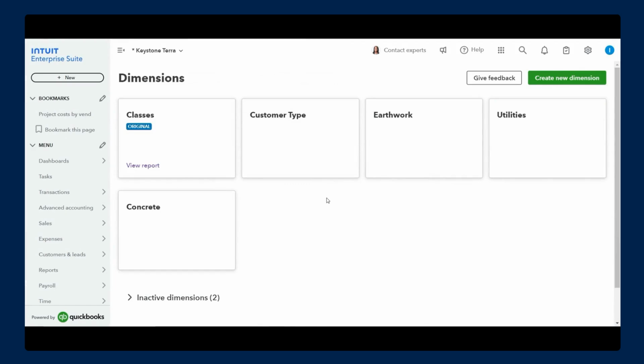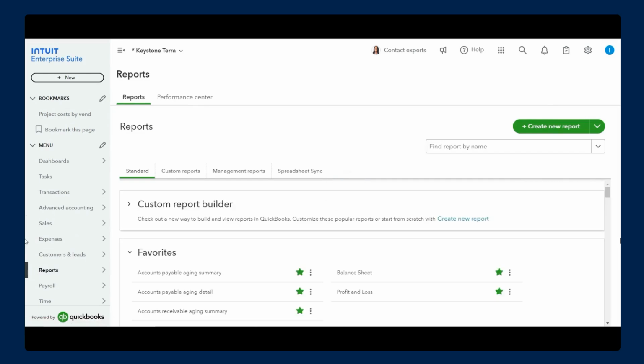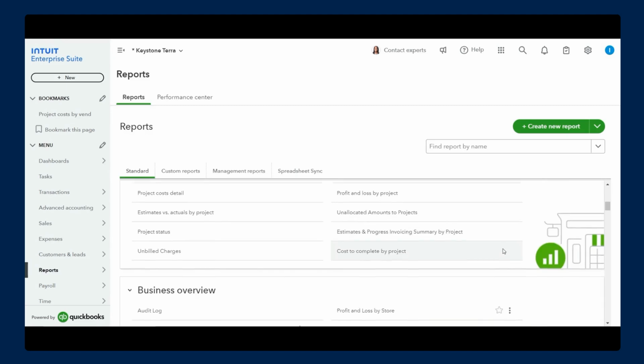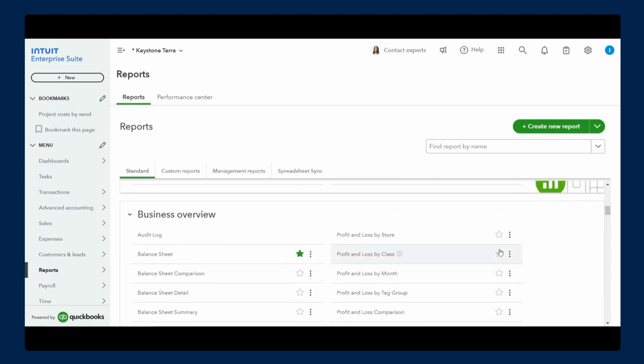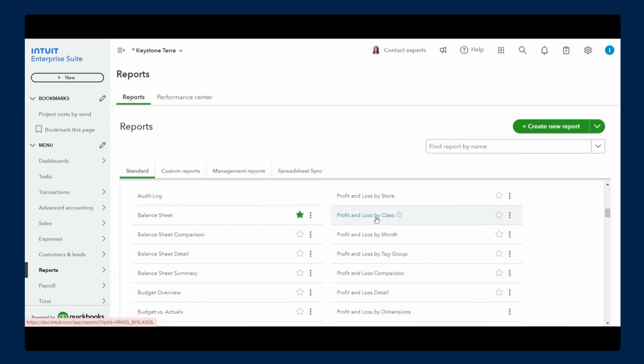And so now we are actually able to code individual transaction forms to all our new dimension fields, which ultimately is for the purposes of slicing and dicing our reports. And so let us go into our reports. Once we're here, we can scroll down and we will notice a new report under business overview called profit and loss by dimension. Now we still have our profit and loss by class. This is the old class that got migrated over, but we're going to go by dimension.